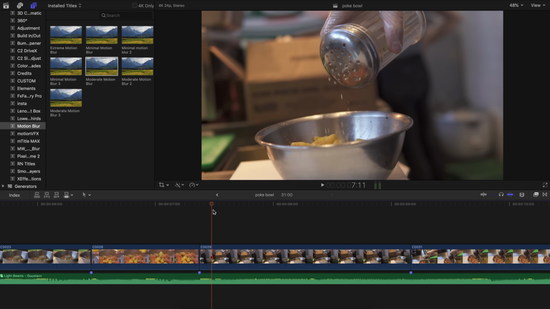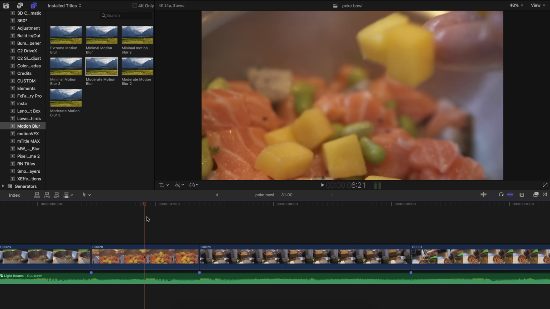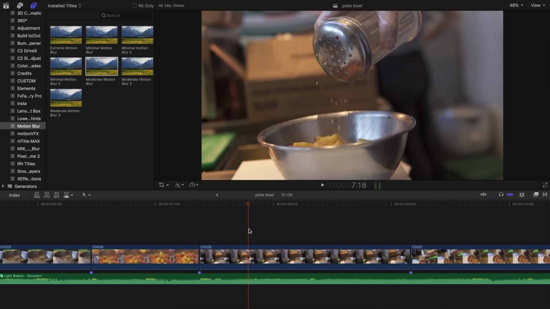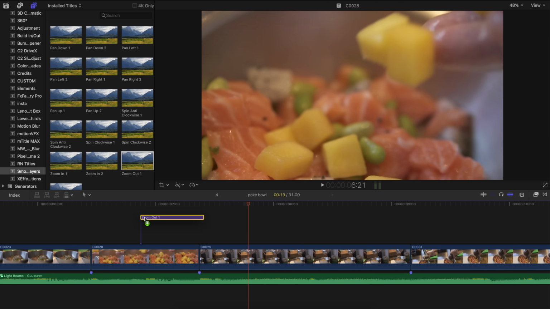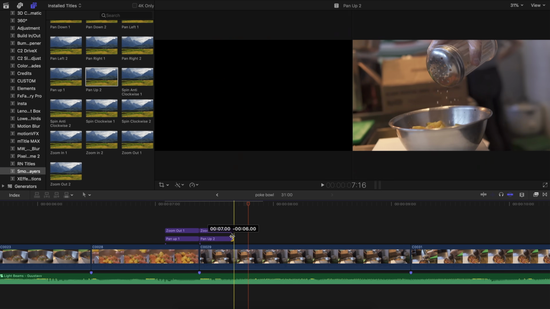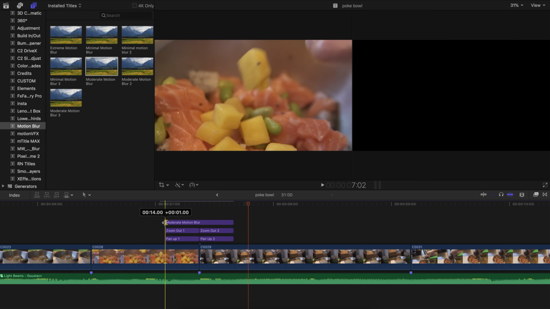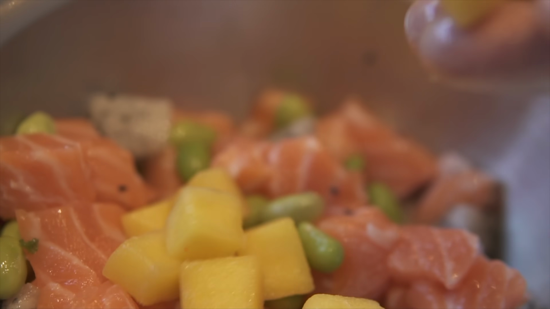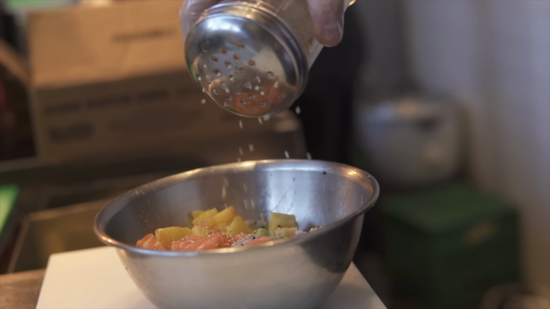Now on our next cut, you'll notice that we're going from a tight shot to a wider shot. So to make this look a little more seamless, I'll do the exact opposite of what we just did and add a zoom out as well as a pan up. As always, I'll finish this off with some motion blur, and we've gone from this to this.